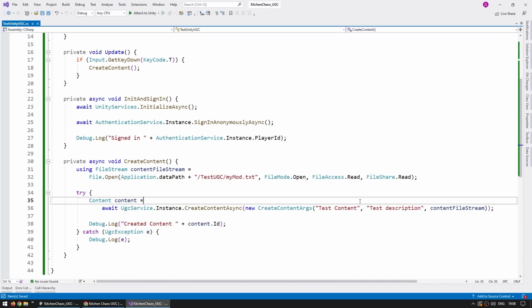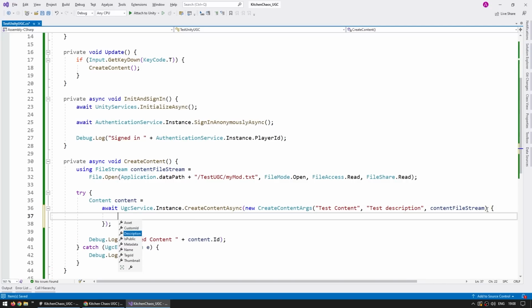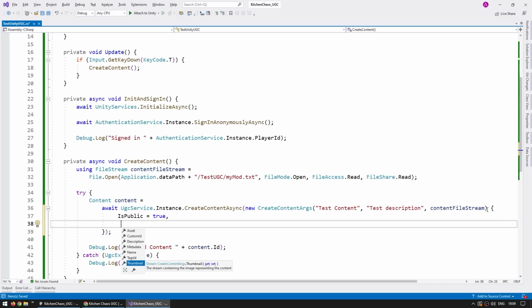Alright, awesome. Then optionally, when creating content, we can include some more data. So when we are creating the create content args, up here at the end, we can add the curly braces. And now inside, we've got all kinds of things we can modify. For example, we can set as public and set this to go public right away. Then we can also include a thumbnail.